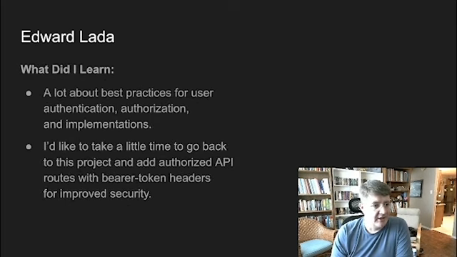And what did I learn? A whole lot about best practices for user authentication, authorization, and implementations. The one thing I would love to do is to have a little bit more time to go back and really implement protected API routes using JSON web tokens and passing those back and forth in the headers to really validate calls to the API. That would be a great add-on.